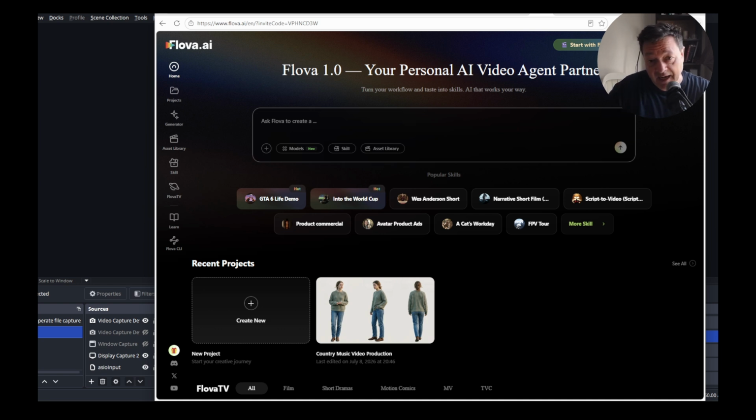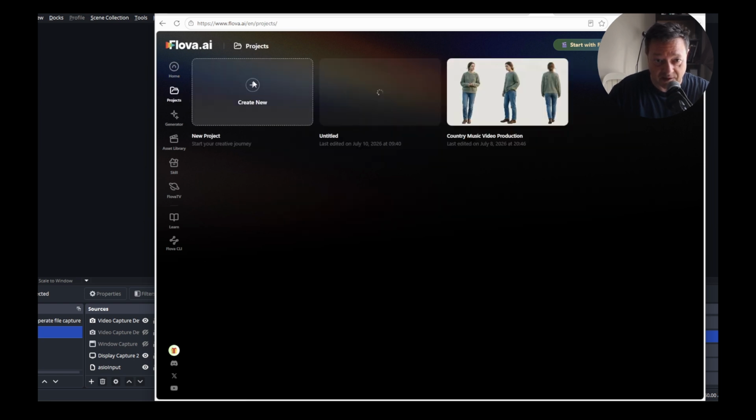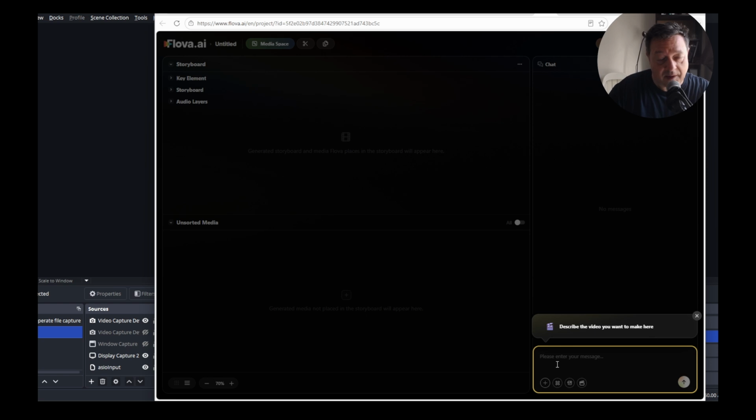And just like any AI program or application, it will start with a thing like this where you can type a prompt. But what we're going to do, because we have a specific project in mind, is we're going to click on projects, we're going to create new, and down here on the bottom, it asks you to create the video you want to make.